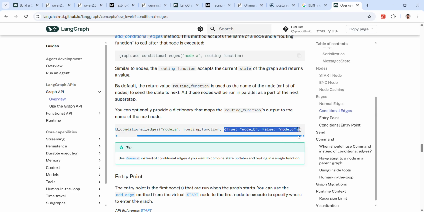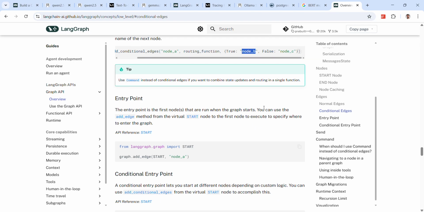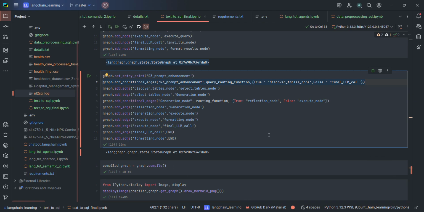You can probably give something like 1 2 3 4. So there can be multiple branches too. Also with true you can go to two nodes also. So this is the beauty of LangGraph. You can execute multiple super steps.